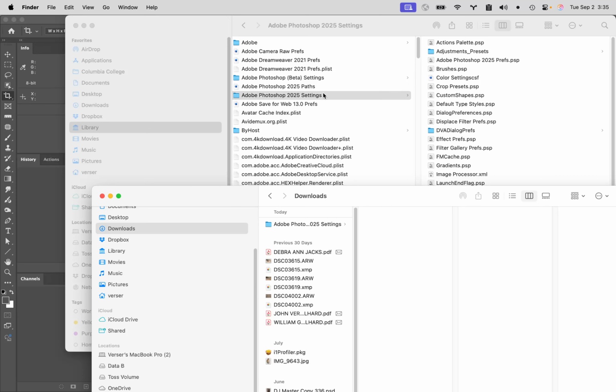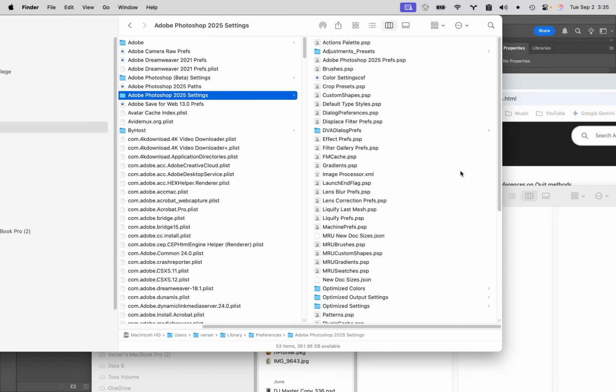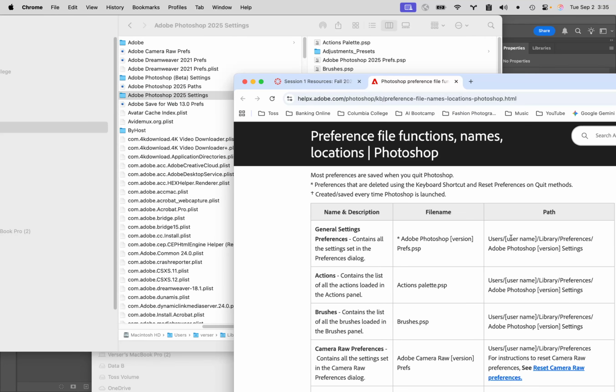But this way, the advantage is that you can actually then put this into anybody else's machine and you'll have all your preferences. You don't have to go through this madness. Yes? Where did you find the Adobe Photoshop folder? So again, that's where I was saying this preference path right here.